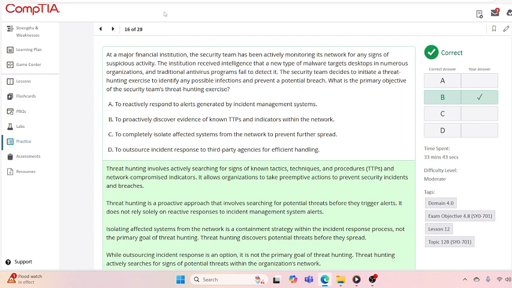At a major financial institution, the security team has been actively monitoring its network for any signs of suspicious activity. The institution received intelligence that a new type of malware targets desktops in numerous organizations, and traditional antivirus programs failed to detect it. The security team decides to initiate a threat hunting exercise to identify any possible infections and prevent a potential breach. What is the primary objective of the security team's threat hunting exercise?